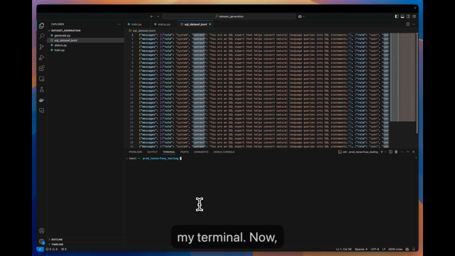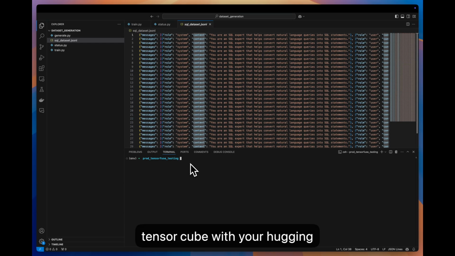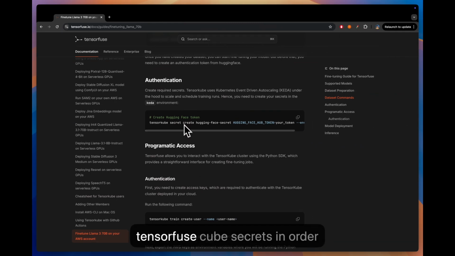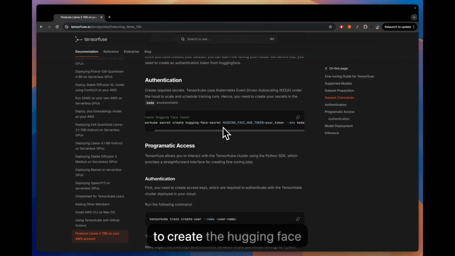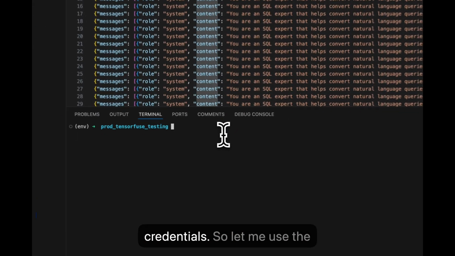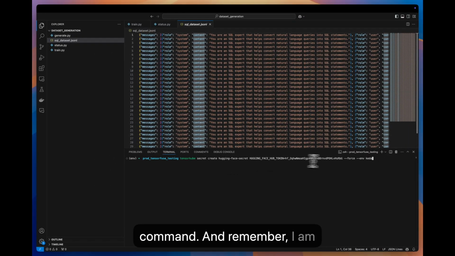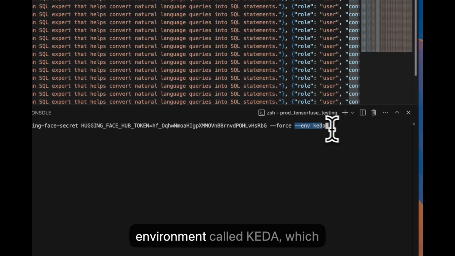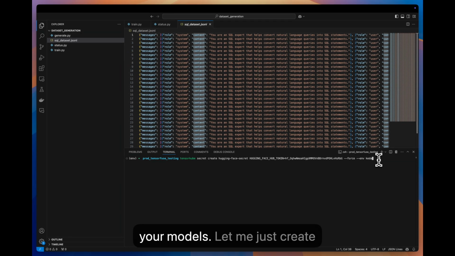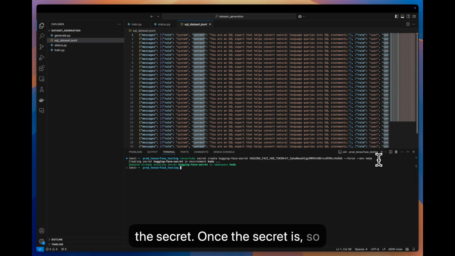Now, the first step towards programmatic access is to provide tensorkube with your Hugging Face credentials. I will make use of tensorkube secrets in order to create the Hugging Face credentials. So let me use the tensorkube secret create command. And remember, I am creating the secret in an environment called KDA, which is a specific environment that tensorkube uses in order to train your models. Let me just create the secret. The job of this secret is to give Tensorfuse access to your Hugging Face models.